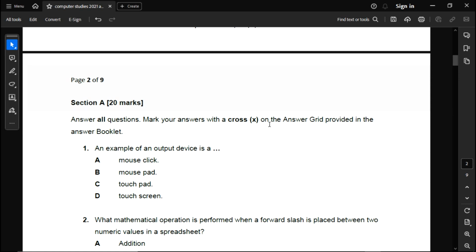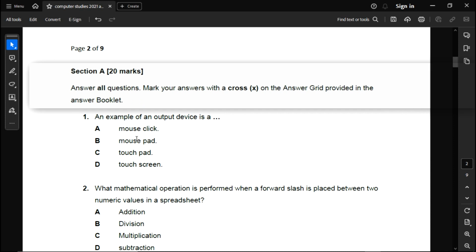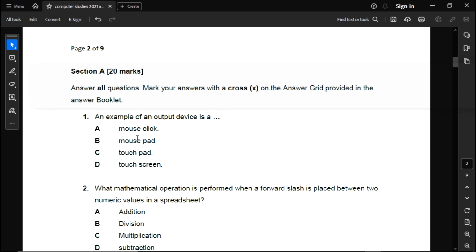So let us start by understanding the questions. The instructions say answer all questions, mark your answer with a cross on the answer grid provided in the answer booklet. But since we are not answering the exam, let us just begin by answering the questions.